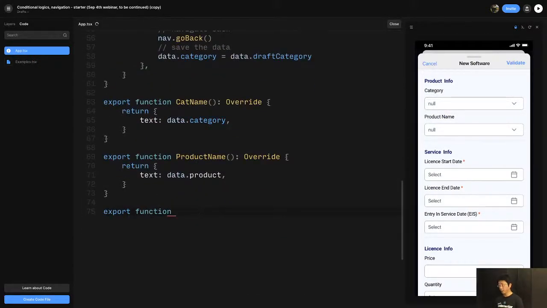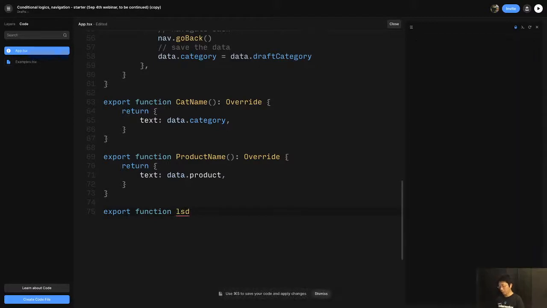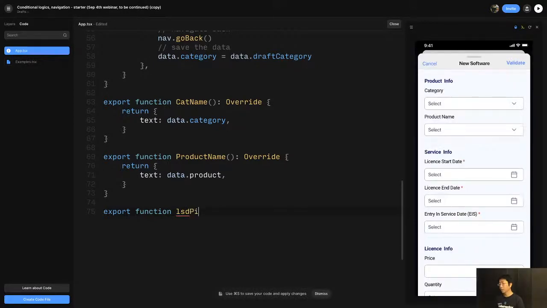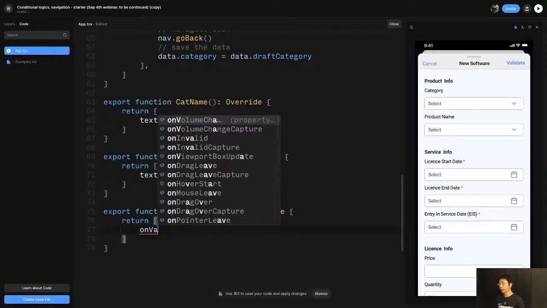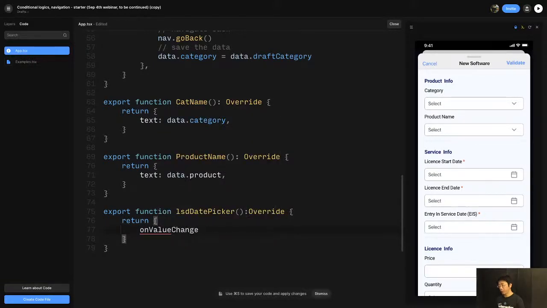Let's call it LSD picker, date picker, and that is override. And we are gonna override some props for that date picker. So as I just showed you, this value change. This is the prop that we want to override, which is going to be a function, right?